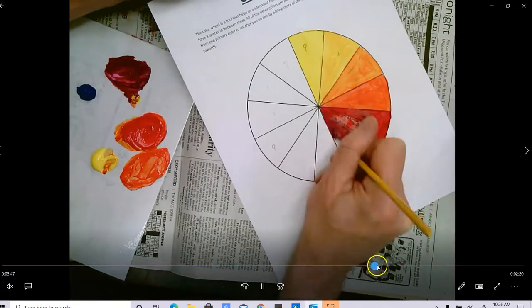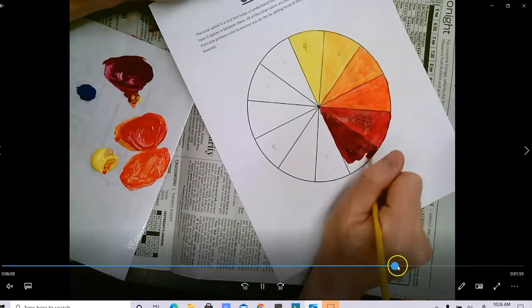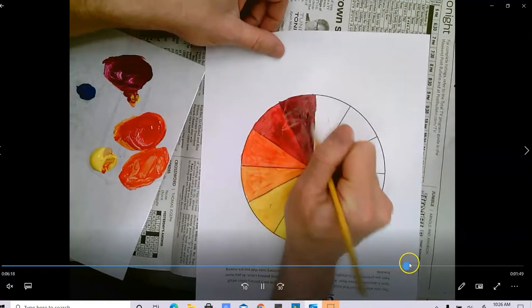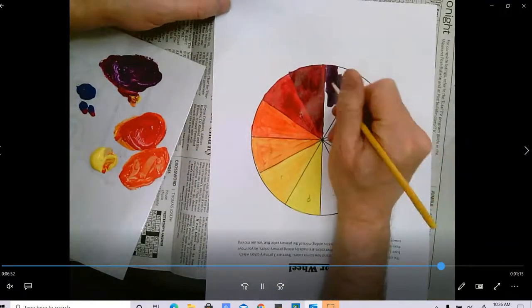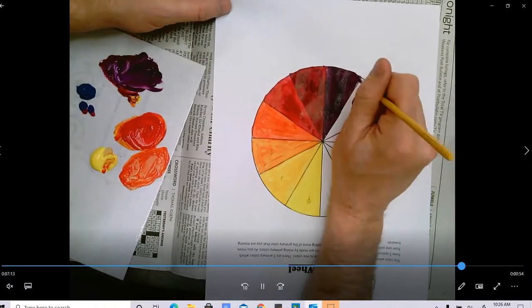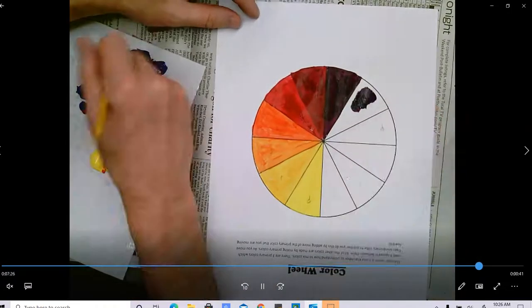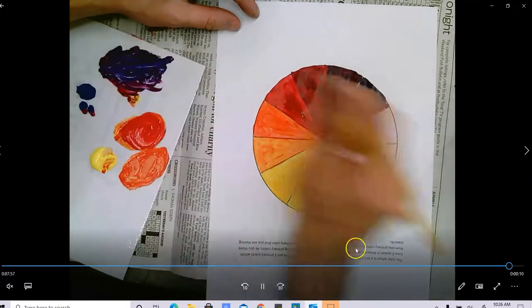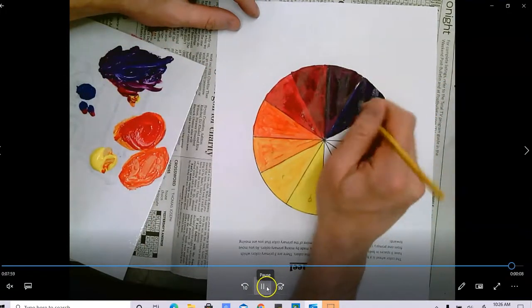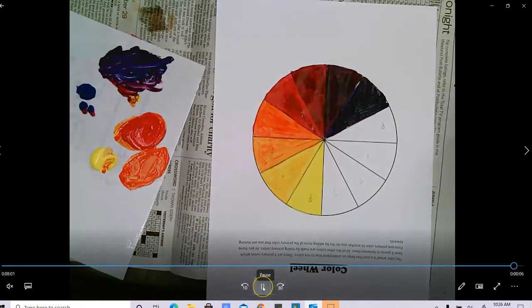So that's the color wheel. Slowly adding one primary to another. There's my purple. And there's my blue purple next. And working our way around. Okay. So put on some music and enjoy painting.